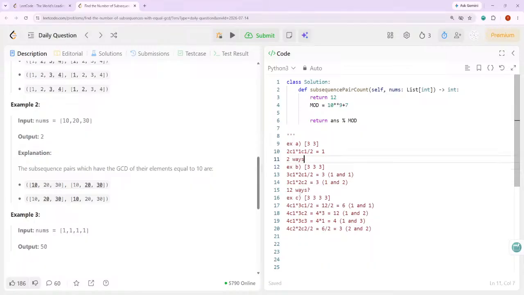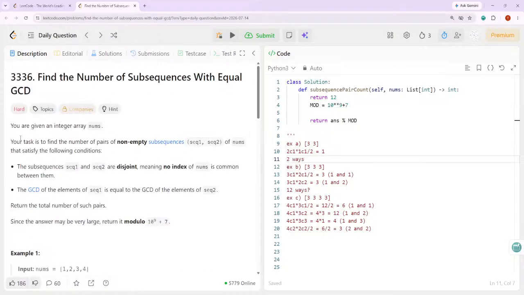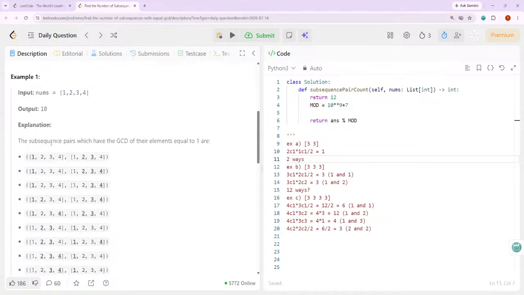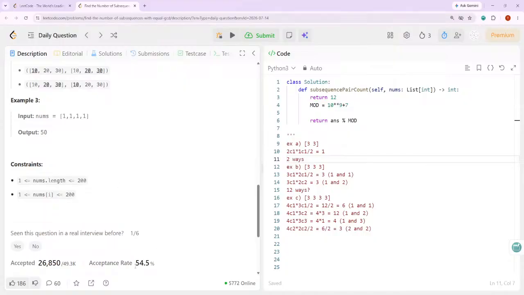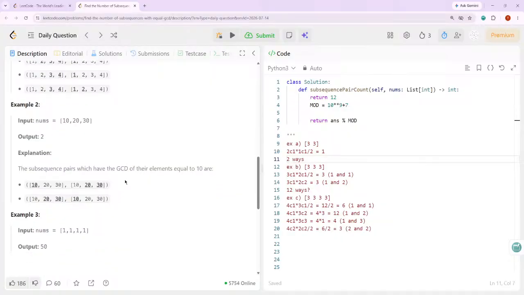Oh my God. Oh. Hard. 54% got it. Good for them.